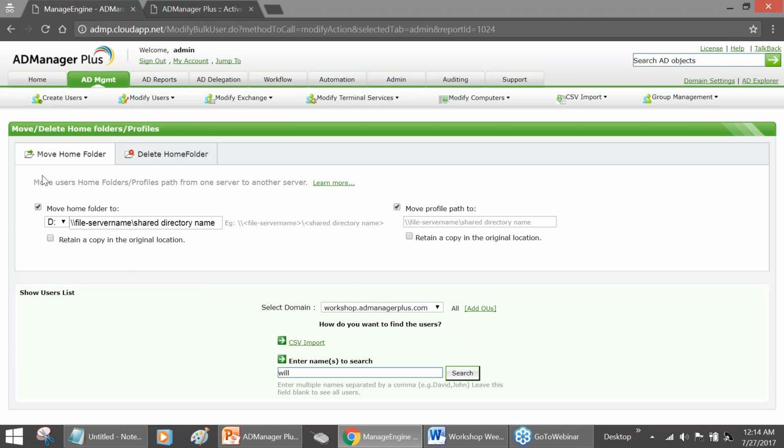So for moving your home folder or your profile path, you will have to select both of the checkboxes, specify the new location, and as a best practice, we advise you to retain a copy in the original location. So how is this going to be helpful? Just in case something goes wrong, you can always get back to the copy that's available and have it restored and get going with the process all over again. All right. Again, once you've specified this, the next thing that you have to do is select the users for whom you want to get the modification done, or do a CSV import.